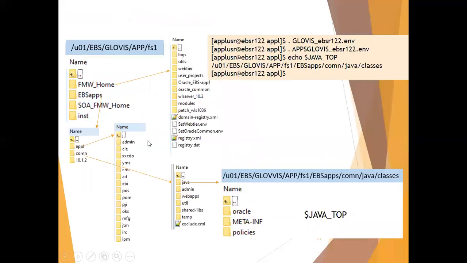In the FS1, if you observe, you have a Fusion Middleware home, EBS apps home, and instance top. In the middleware home, you'll find the information about WebLogic, like the WebLogic runtime environment files. And coming to the EBS apps folder, in the apps folder you'll have all the application top details, like the reports, the SQL scripts, Unix shell scripts of your application top. It's the Apps top, I mean to say. And coming to the other one, common, it is nothing but a Java top, where you generally place your Java files.